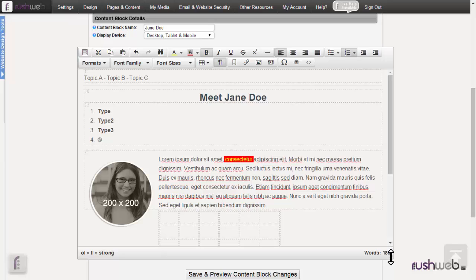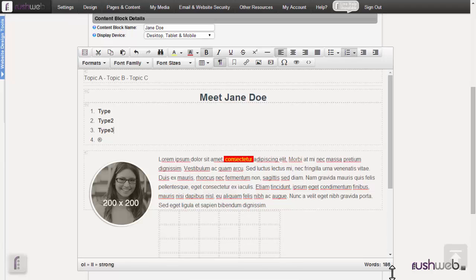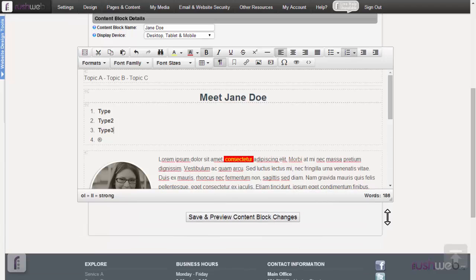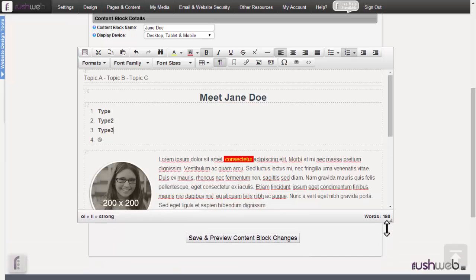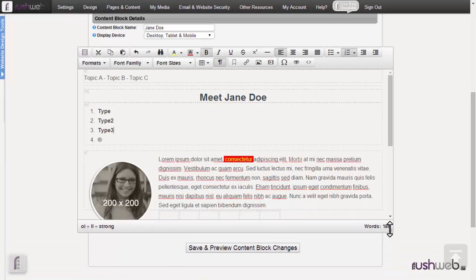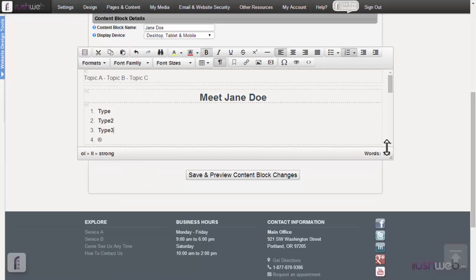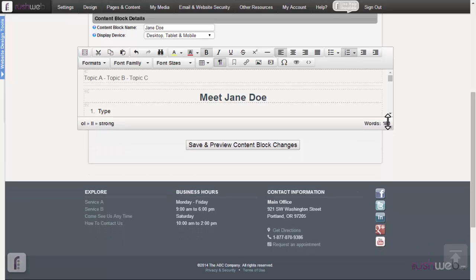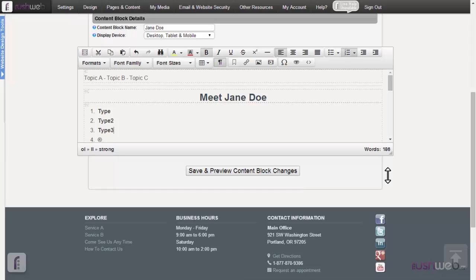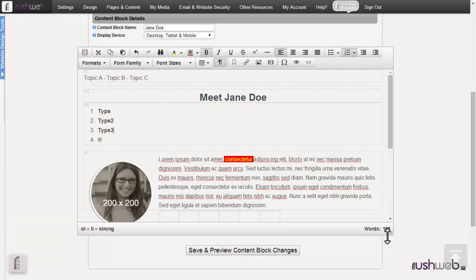And then this little guy right here will allow you to pull and shrink this window up and down if you want it to be taller or shorter. And you can manipulate that. It will always default to a default size, and you can only go so small. You can't go any smaller than 100 pixels. It won't allow it. So, and that's pretty much everything.